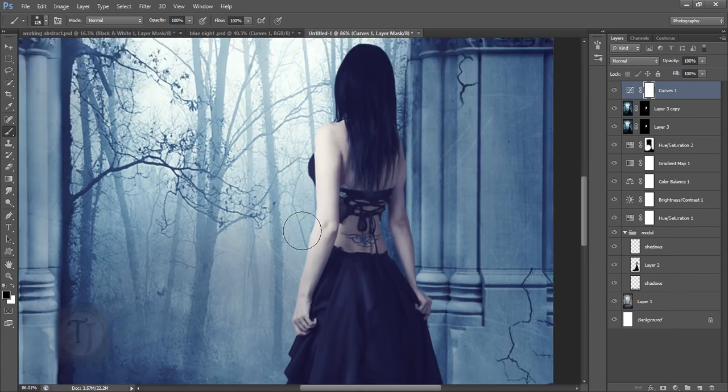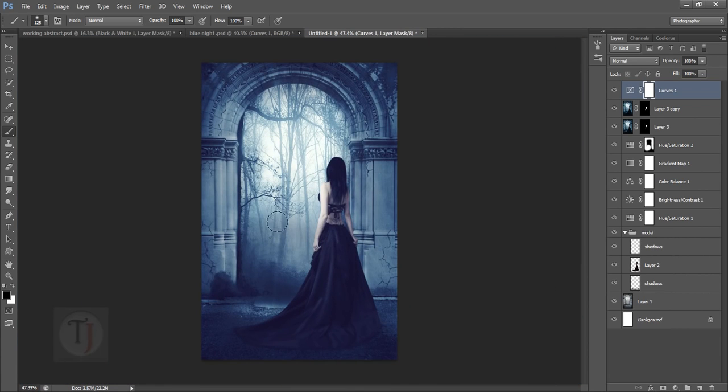And as you can see here, the woman is really nicely blending with the background. The light is coming from here, and if you turn it on and off, it looks more realistic.